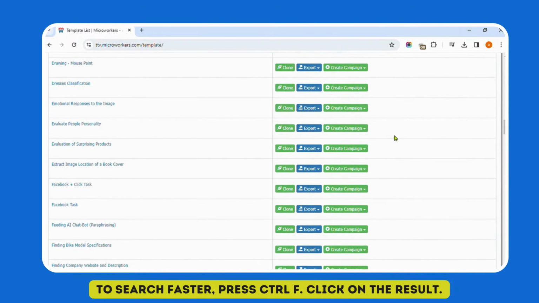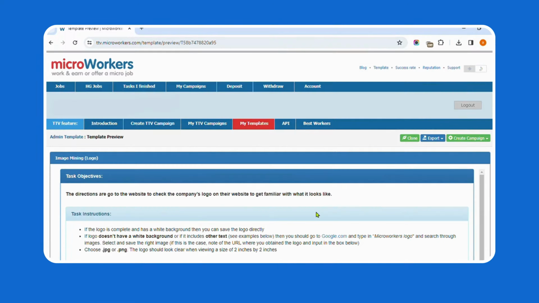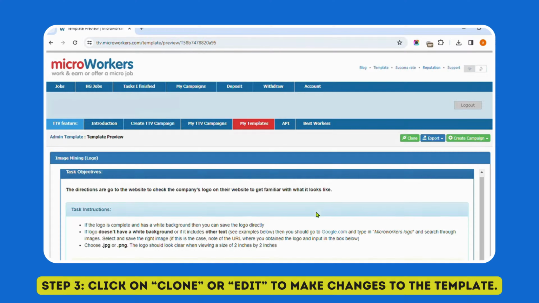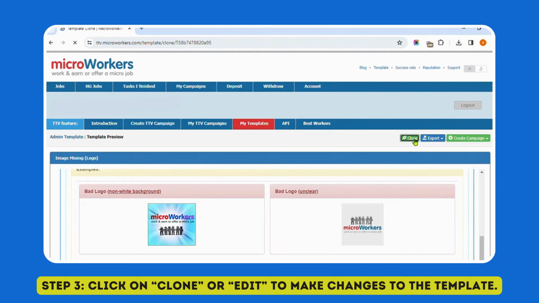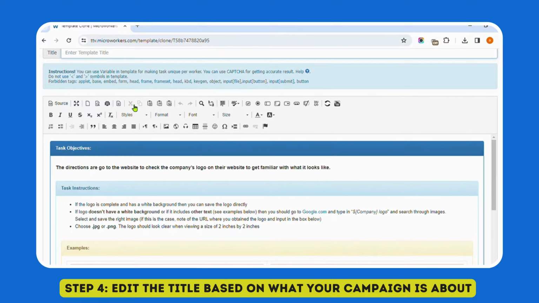To search faster, press Ctrl F. Click on the result. Step 3, click on Clone or Edit to make changes to the template. Step 4, edit the title based on what your campaign is about.